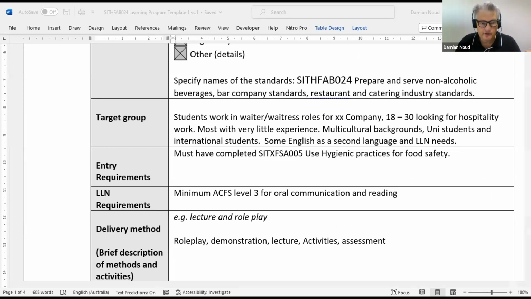And the next one is delivery method, a brief description of the methods and activities. How are we going to train these folks? What are some of the ideas we've already got about how we're going to train them? And what we've written here is role play, demonstration, lecture, activities, and assessment.